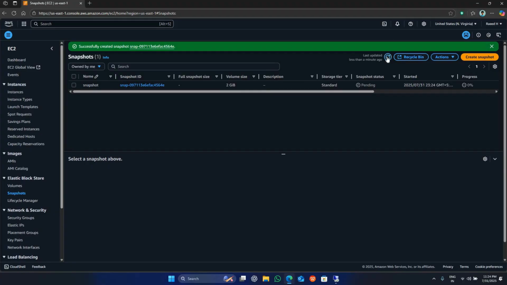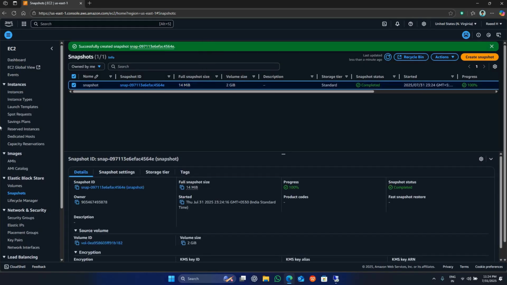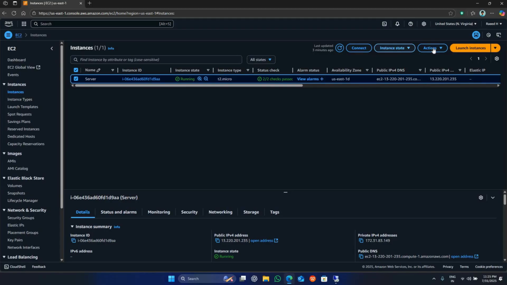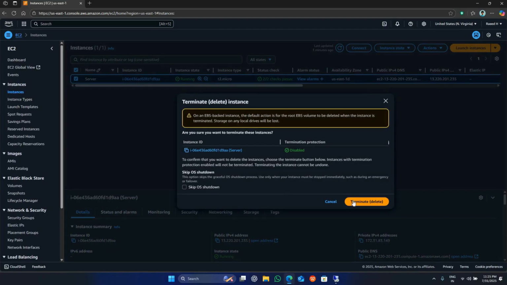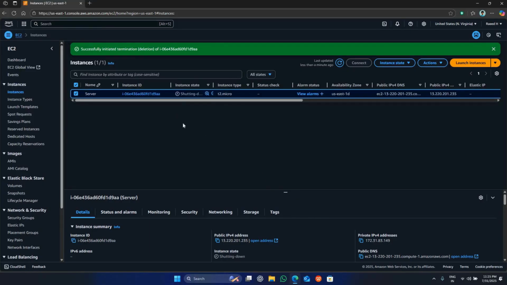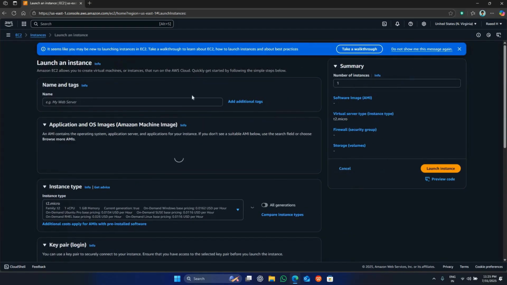It takes some time. I'm thinking that if I terminate the instance, maybe, yeah, now it's completed, 14 MB. So now what I'm going to do is I'm going to terminate this instance. Let me terminate this. It's terminating. Hopefully this should shut down here. Now let me add that as well. Now while this is shutting down, let me launch an instance.